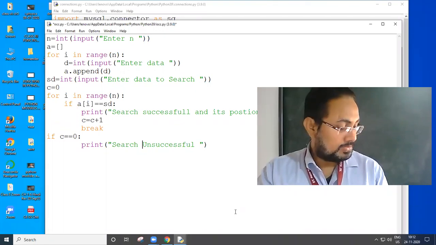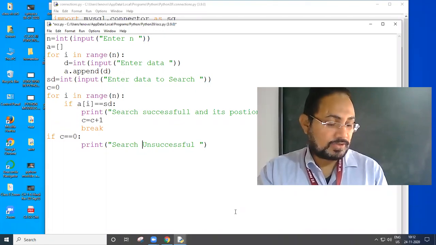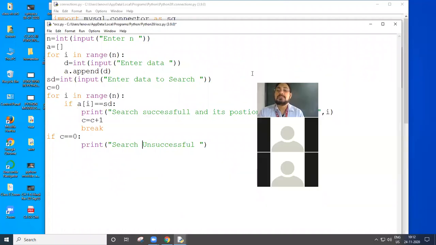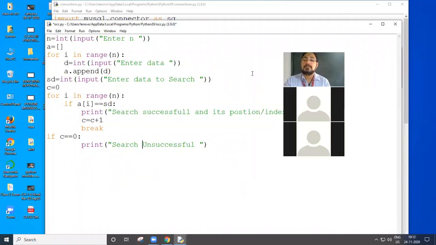Operations on a list, concatenation means adding two lists. I think I have already taught you concatenation. Yes or no? अगर नहीं बताया तो बताओ. Initial concatenation बताया था, concatenation of two lists. ये दो list को add करते हैं तो 1, 2, 3 और 4, 5, 6 तो total list बन जाएगी 1, 2, 3, 4, 5, 6. Okay, good. So after that repetition.